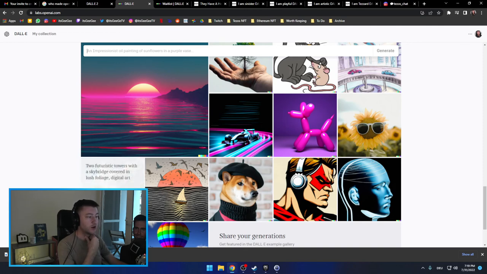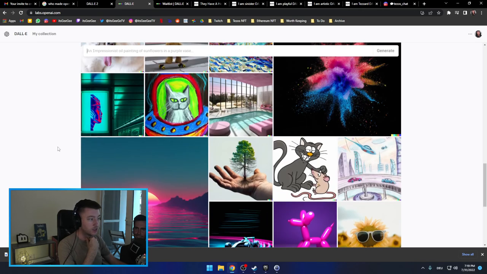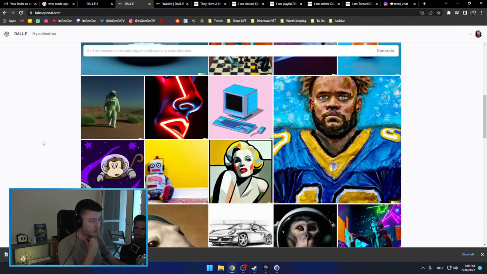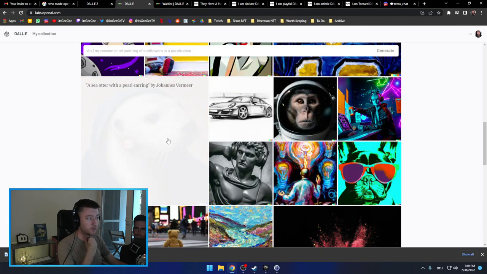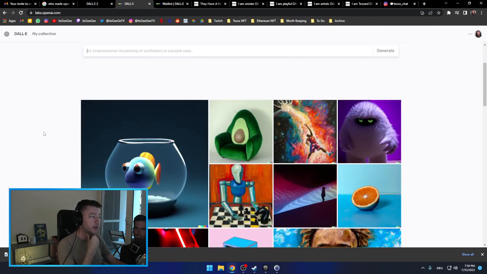And then look at this. Two futuristic towers with a sky bridge covered in lush foliage, digital art. Look at this. Looks so good. It's crazy. Synth style, synthwave style, whatever. It modifies some paintings if you want. You can, I think, even upload your own. I'm sure you can learn a lot about it. But anyways, that's what I wanted to show you.